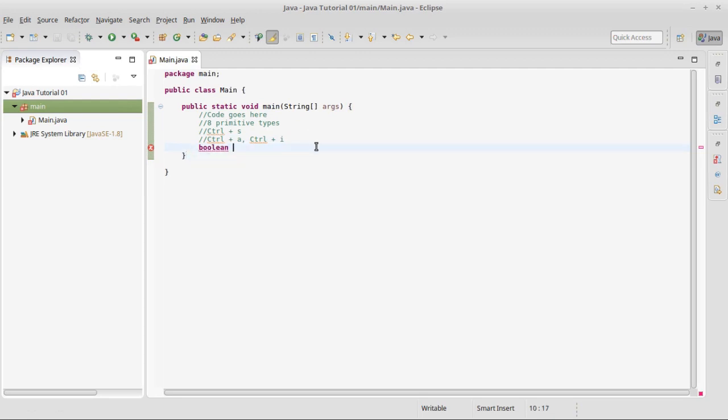So Boolean, which is simply a true or false value, I'm going to call it a choice, and I'm going to give it the value true. Another option is false. You could just as easily put the word false here instead of true. It means the same thing.